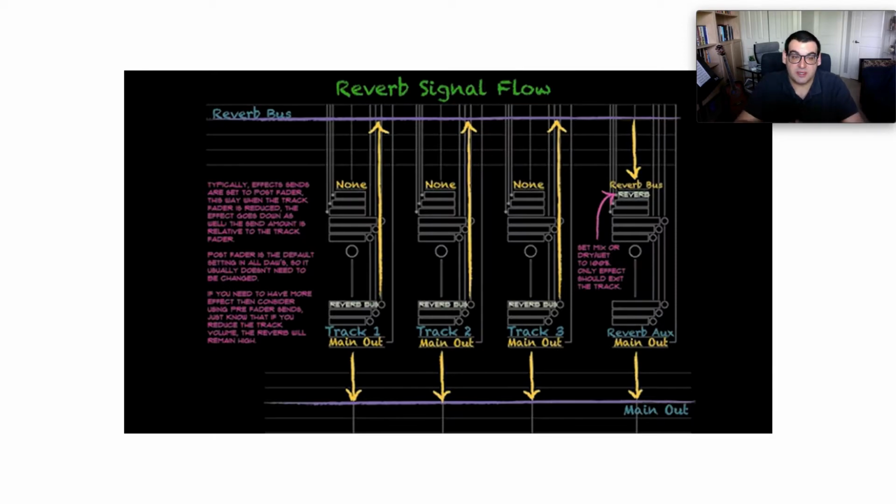The reverb signal: typically effect sends are set to post fader. This way, when the track fader is reduced, the effect goes down as well. Post fader is the default setting in all DAWs. No matter which DAW you use, post fader is the default setting, so it usually doesn't need to be changed.